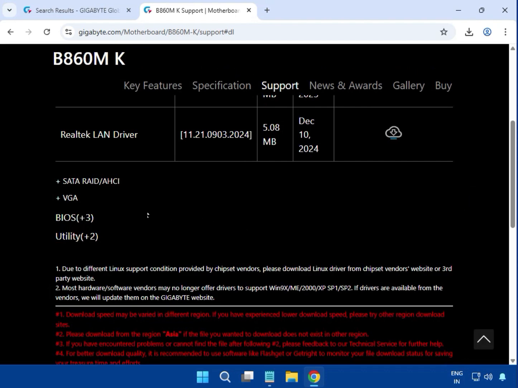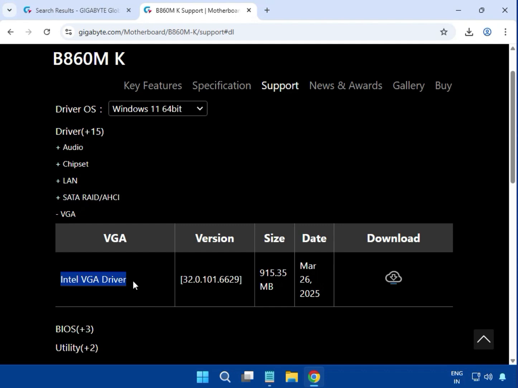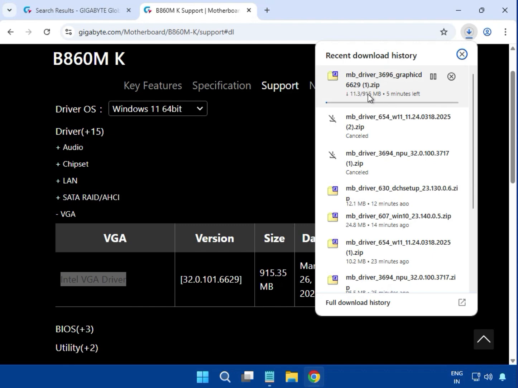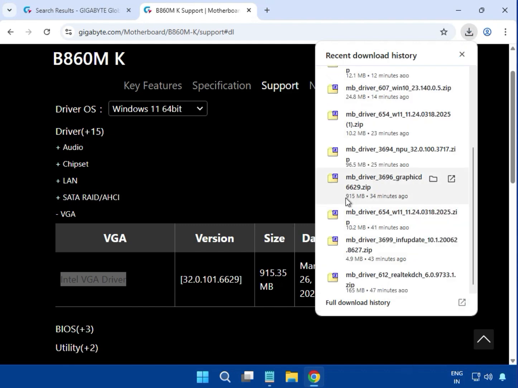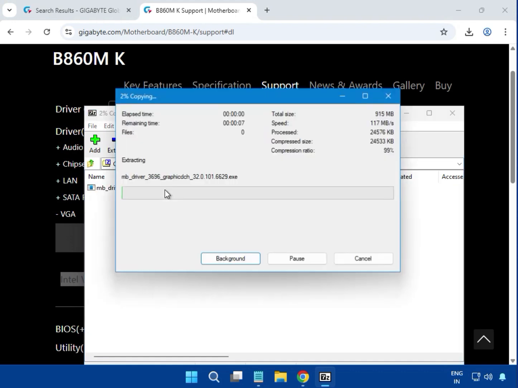Now the VGA driver. Extract it and install the Intel VGA driver, just click to download. It will start downloading like that. Wait a few seconds. So you can see the VGA graphic driver, and double click to launch.